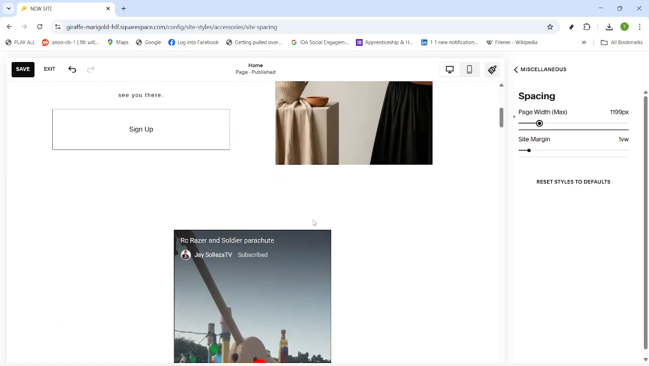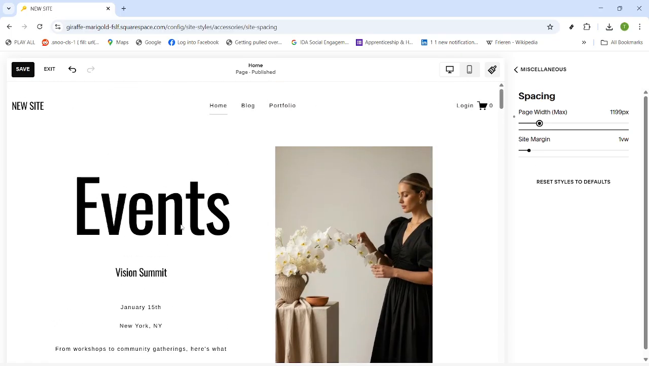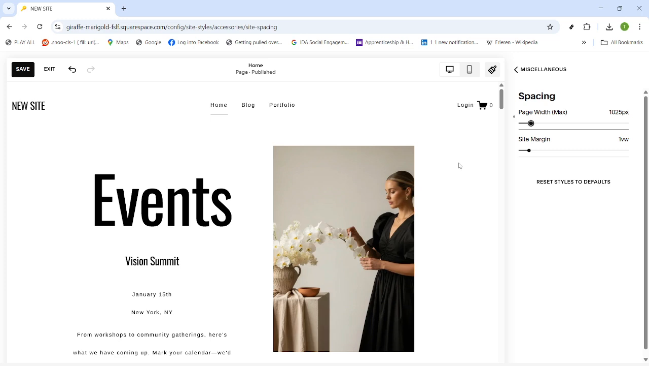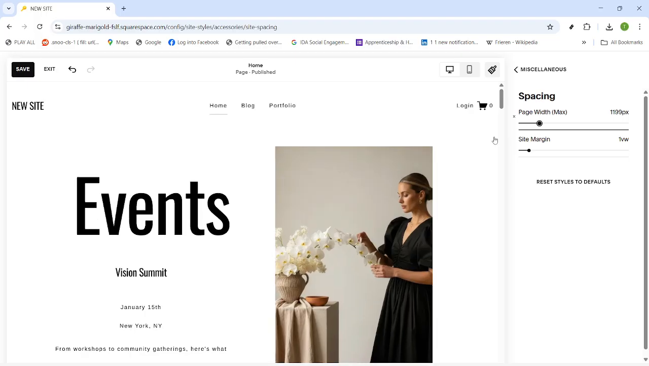If your editor offers device previews, toggle between desktop, tablet, and mobile. While page width is primarily a desktop setting, it's smart to confirm that margin and spacing choices still look clean on smaller screens. If you see device-specific controls, click the highlighted options to tailor spacing per device without overhauling your entire design.